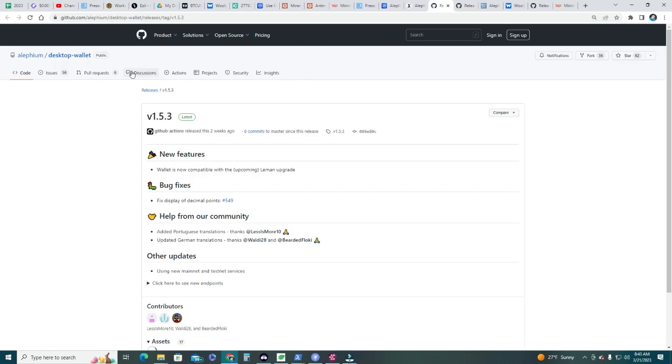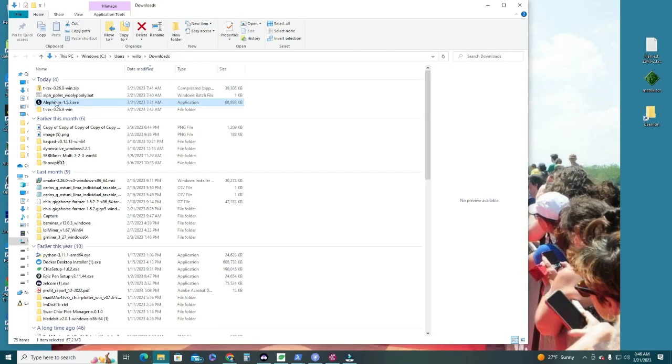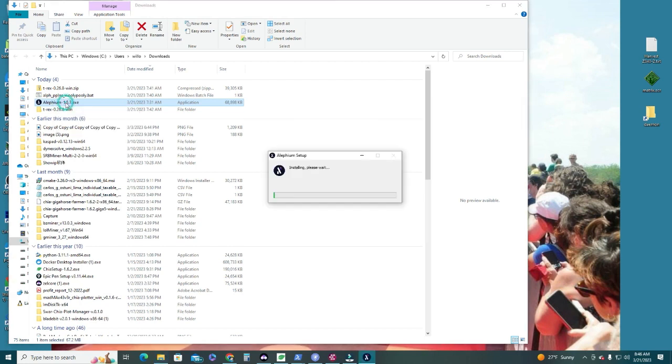Click there. The latest wallet from GitHub is v1.5.3. So go ahead and download your version. I'm going to be using Windows for the first step. So alephium-1.5.3, the executable file. Go ahead and click there and start downloading that file. Okay, and once the file finishes downloading, go ahead and double click on the executable file and start installing the wallet.